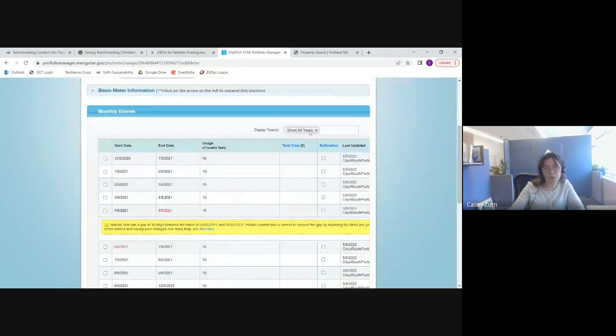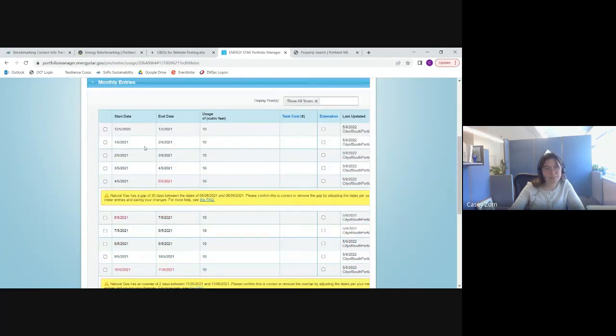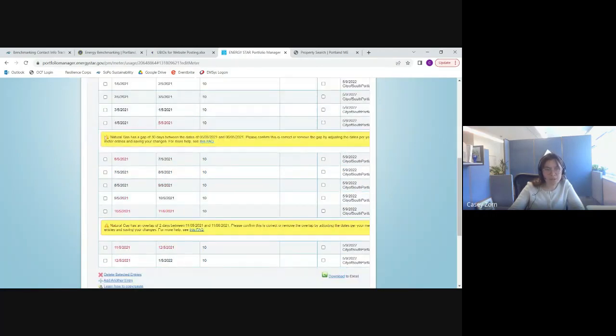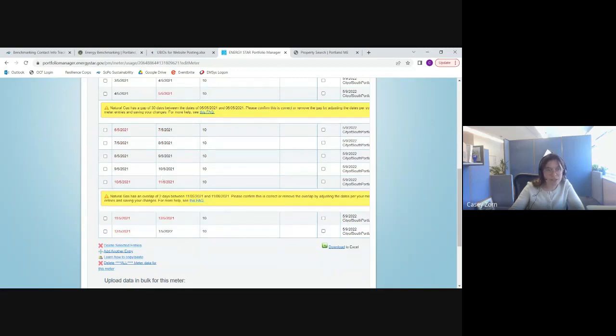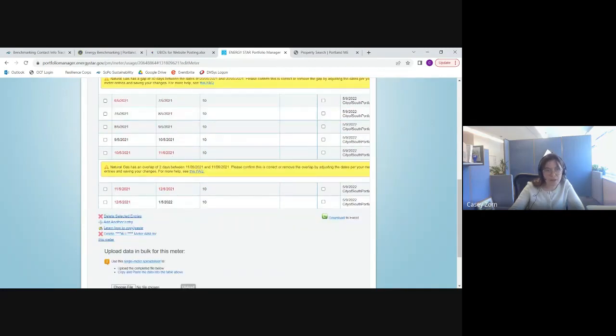And right now you always want to be showing all years that's in this display year so that you can see all of the data. And it'll even mark with this little warning in the spots where I have an issue. So let's start with the overlapping data because that's a little bit of an easier fix. So we're going to scroll down here where I have an overlap of 2 days.